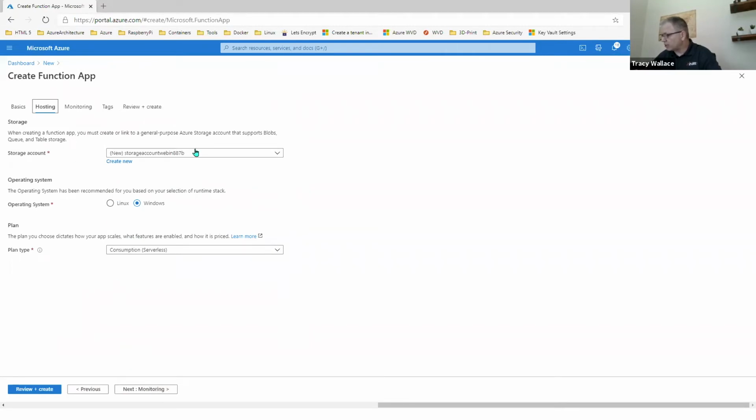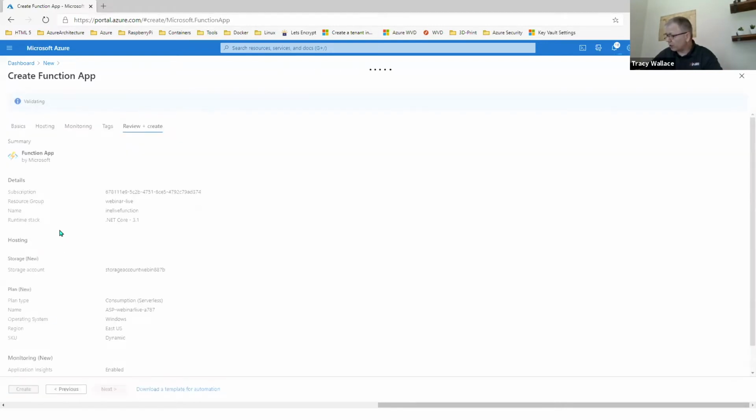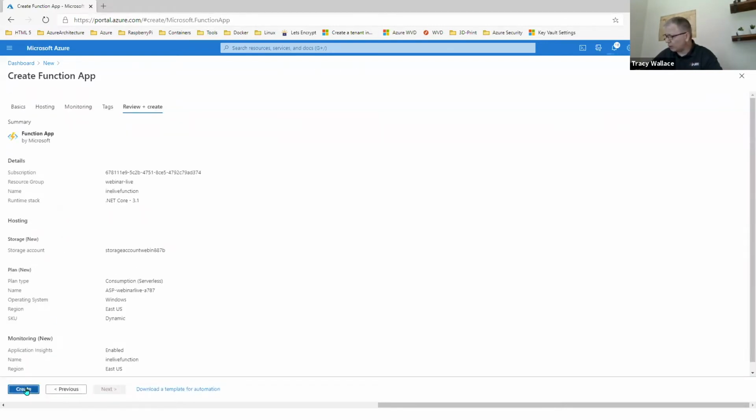Hosting, it needs a storage account. It's going to create that. Windows or Linux, I'm going to leave it in Windows, and I want this to be consumption plan type. And basically what that means is I'm not paying for capacity, I'm paying for usage. And Microsoft is going to automatically scale this to meet whatever usage requirements there are, which is pretty cool stuff. And by the way, I also often go and use Linux. It's just kind of clicking through, frankly, using Windows. All right, so I'm gonna go ahead and create that.